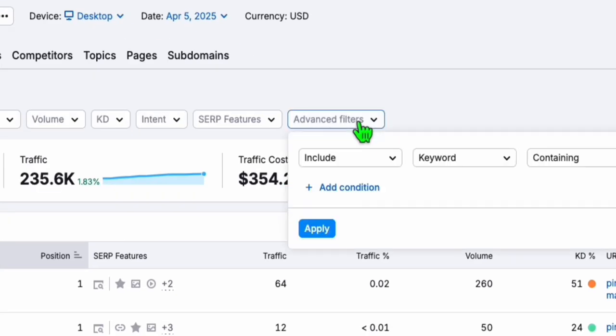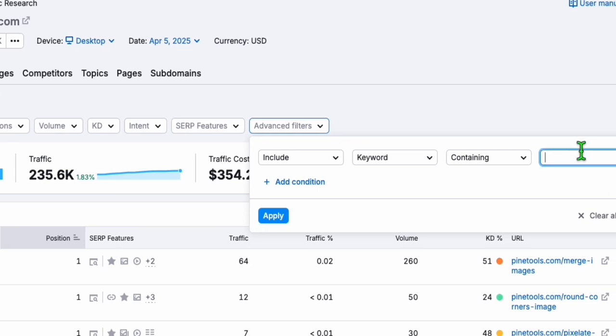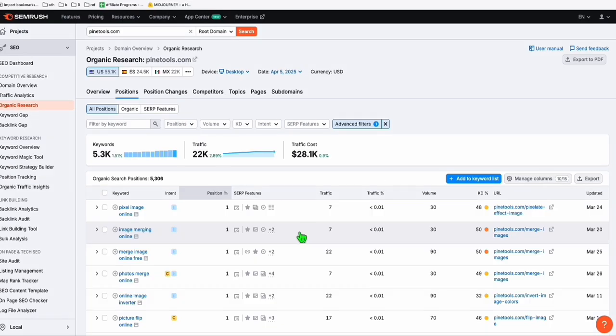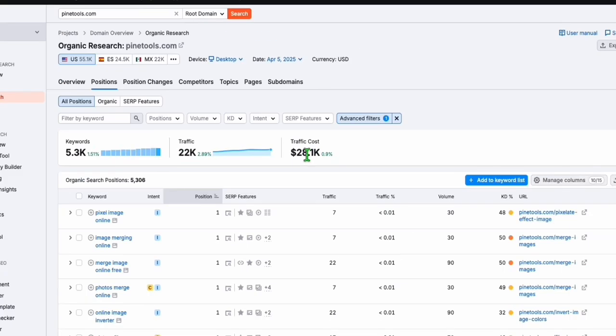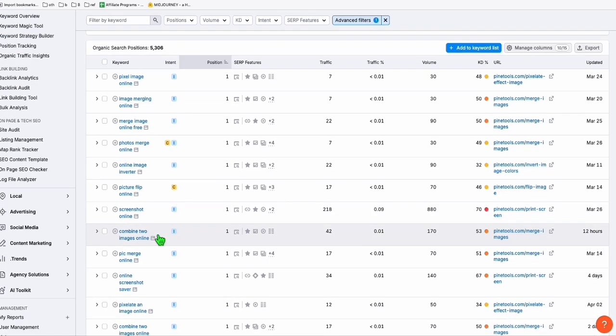So here in the advanced filter, I'm going to include in the keyword, so look at this, containing. So we will type here "online" because we will be creating like 5 to 10 online tools for image editing, which we can easily do via AI. So we can apply this. And here, as you can see, we've got 28,000 worth of traffic and potentially can get 22,000 traffic. I know, guys, this is not guaranteed, but again, as I was saying earlier, we can have a piece of the pie, getting some good ideas from here.